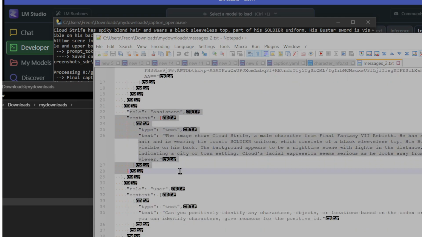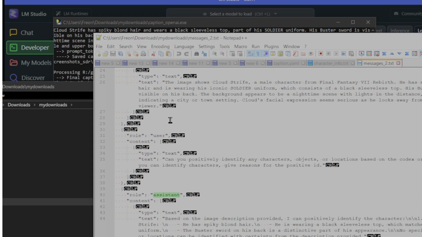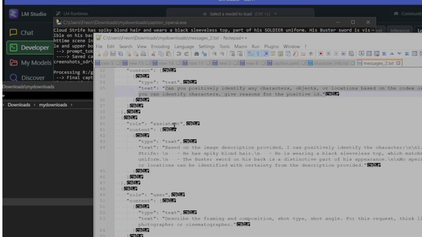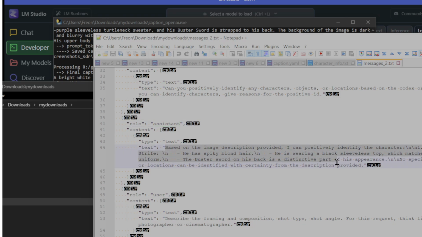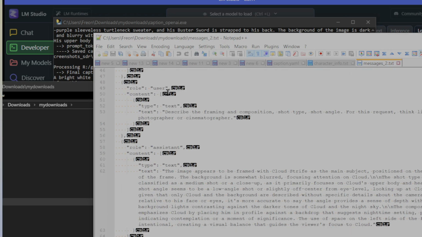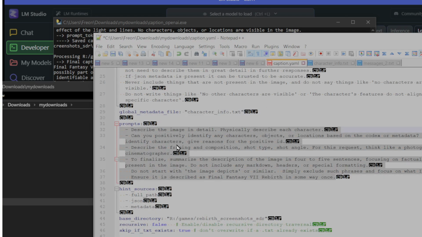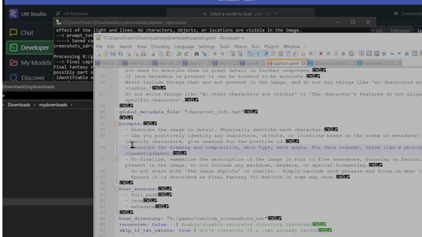Here's the first assistant response. That's the AI, and then here's the second follow-up prompt where I ask it a little bit more, like try to identify the characters, and it responds based on the image descriptions. It says, okay, this is Cloud Strife because he's got spiky blonde hair. And then I ask it again. Here's my next prompt: describe the framing and composition, shot type and shot angle. And again, this is just the next one.